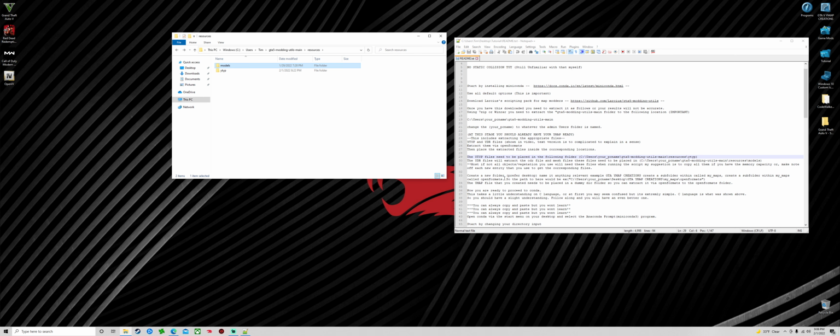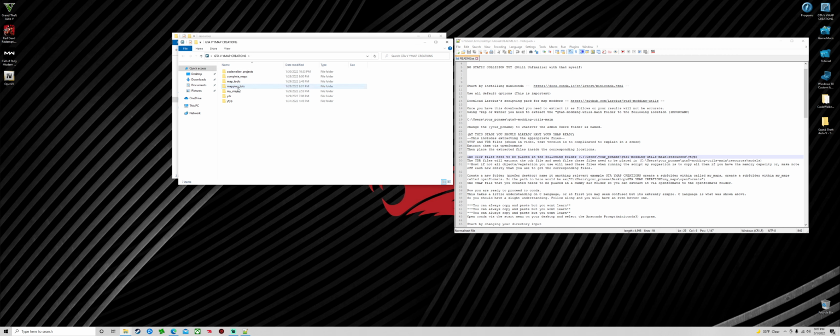Alright, create a folder on the desktop. Name it anything relevant. For example, Grand Theft Auto YMAP creations, like I've got right here. Create a subfolder within called YMAPs. Create a subfolder within YMAPs called Open Formats. There's that folder.